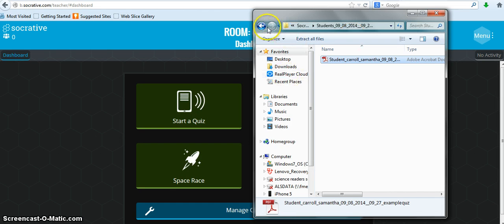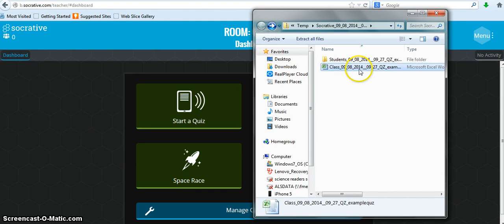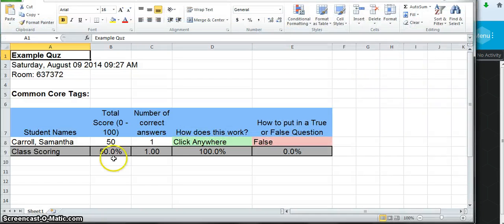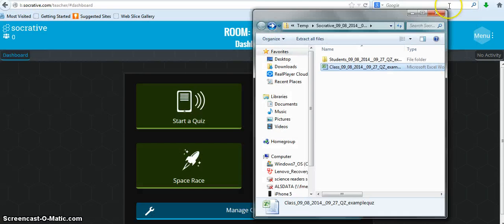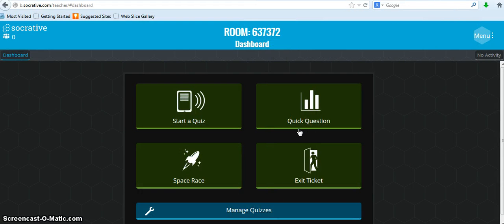I can also view within the same folder the Excel spreadsheet they sent me, which breaks down the information per student as per their score, the number of correct answers, and the answer that they submitted for each question. So all in all, Socrative is a great tool, easy to use, and highly recommended.